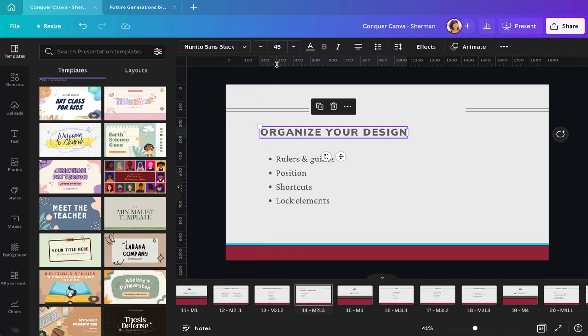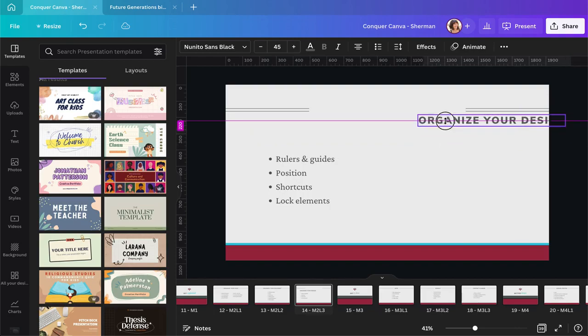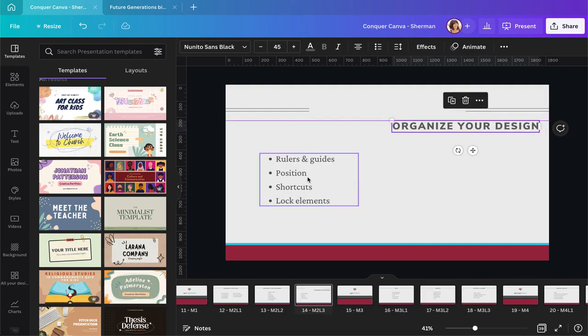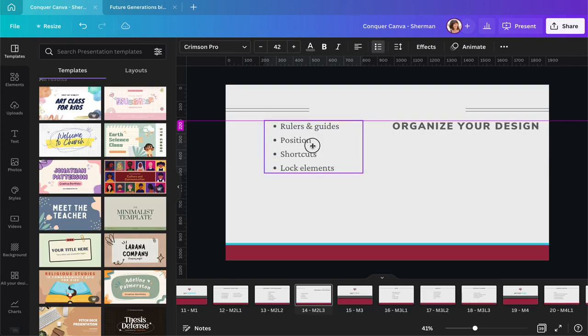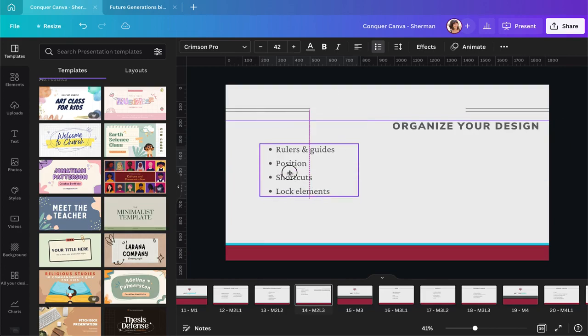I can do the same from the top. I just grab it from the ruler and pull it down to wherever I want it. And then I can align my elements by snapping them to this guideline. So I can take this one, move it up as well. So as you can see, when I'm moving things around, Canva shows me appropriate guidelines that are available.